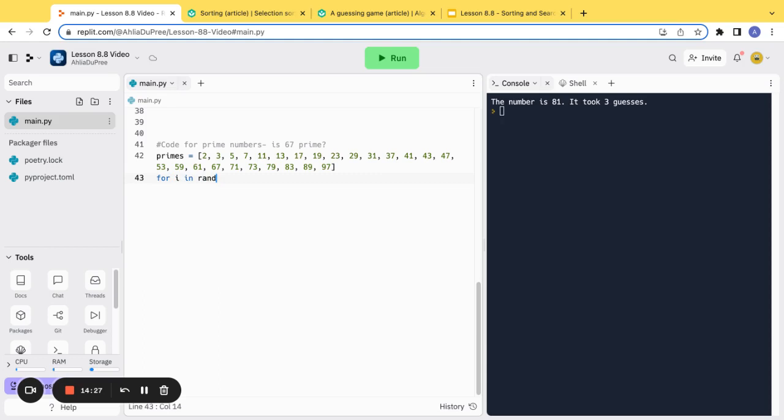That is for i in range, the length of my list, which is primes. And then I want to take my primes[i]. That'll tell me the first thing, second, third, fourth, and so on. And I want to find out if that's equal to 67. So if primes[i] double equals 67, then I'll print 67 is prime. Otherwise, we'll print 67 is not prime.